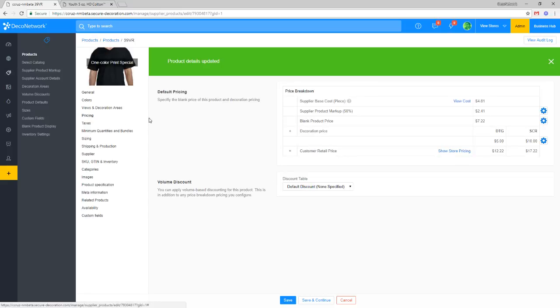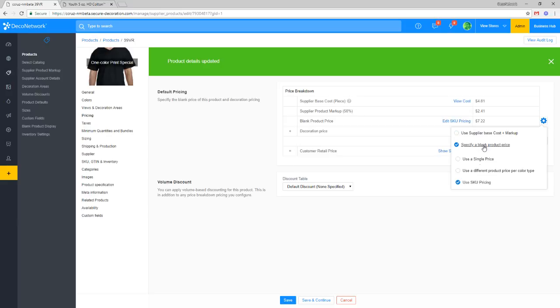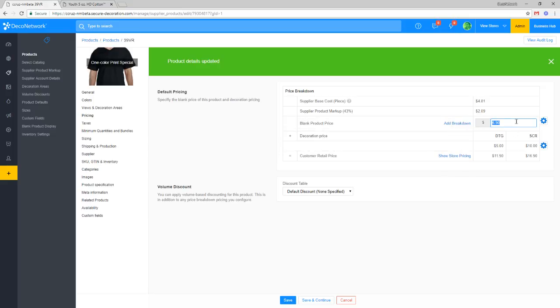And then we can jump into the pricing section. So as far as pricing, rather than using the supplier cost plus markup model, because this is a special and you have a certain price for it, we can go in and say specify a blank product price. And we'll use the single price option, and we'll say it's going to be $100. So you'll specify that price. Now, the easiest way to do that is for the price that we're setting here to be inclusive of any decoration price.